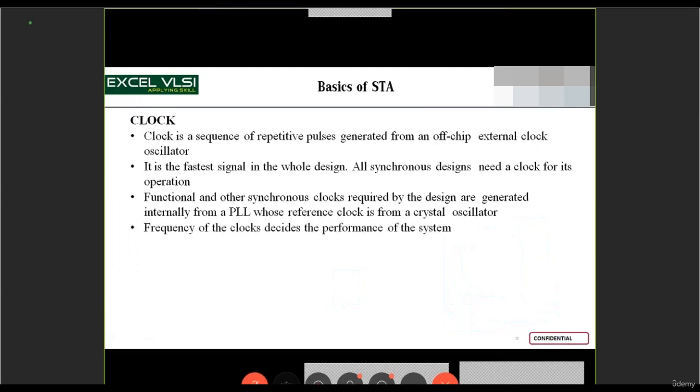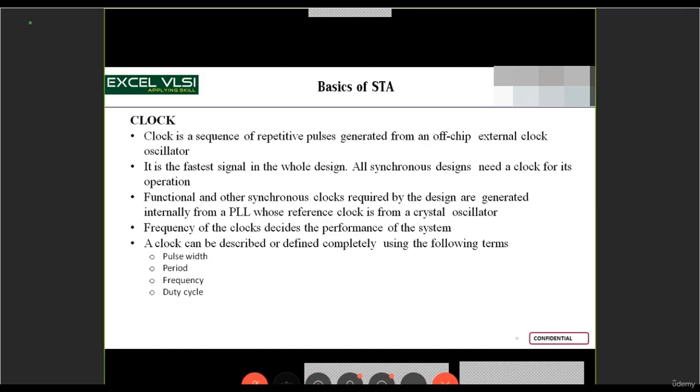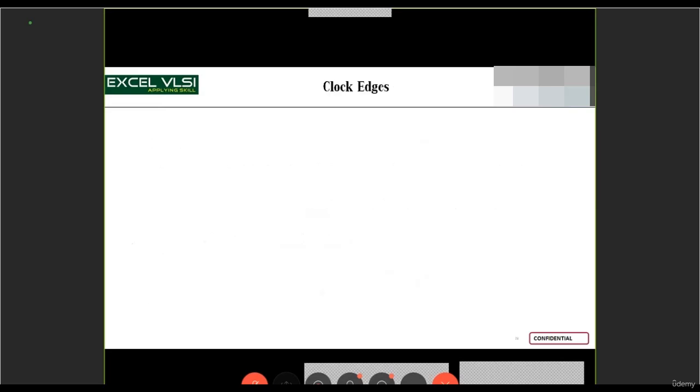Whatever frequency or timing period we give in the SDC will define the performance of the system. There are some terms you need to know about the clock, because in the later stages, while checking the reports, you will come across these terms. So let us discuss what those terms are.